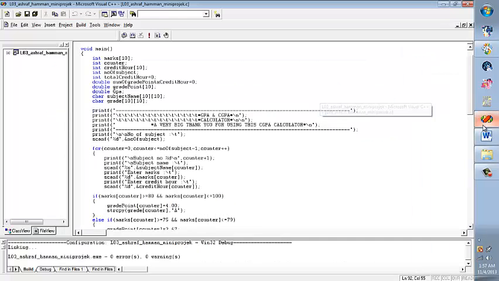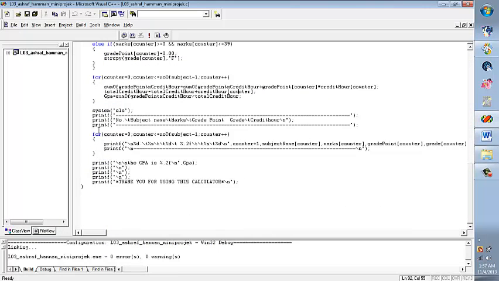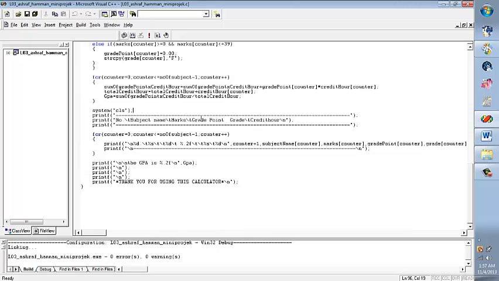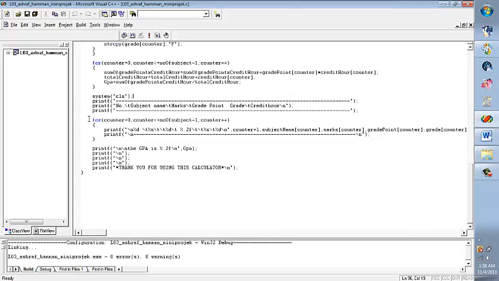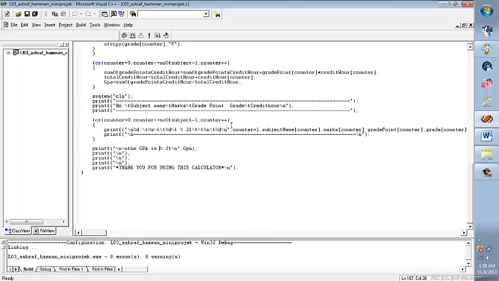Here is the example. The system CLS is put here, which is to make sure that the grade point display here is opened. The system CLS will display this, so it will reset and reopen the tab.